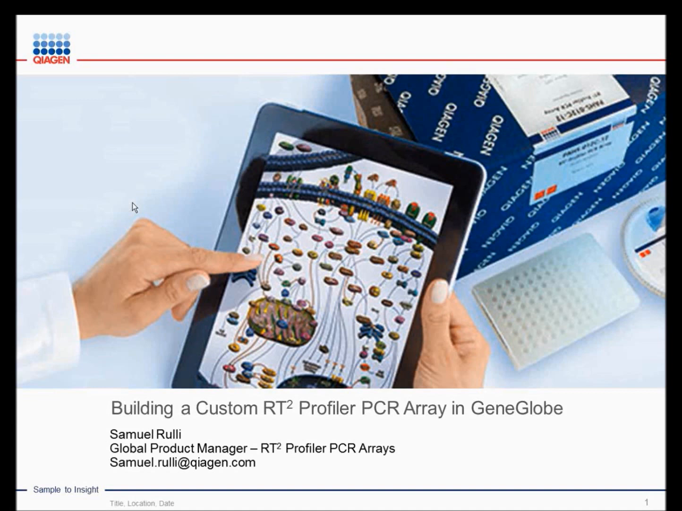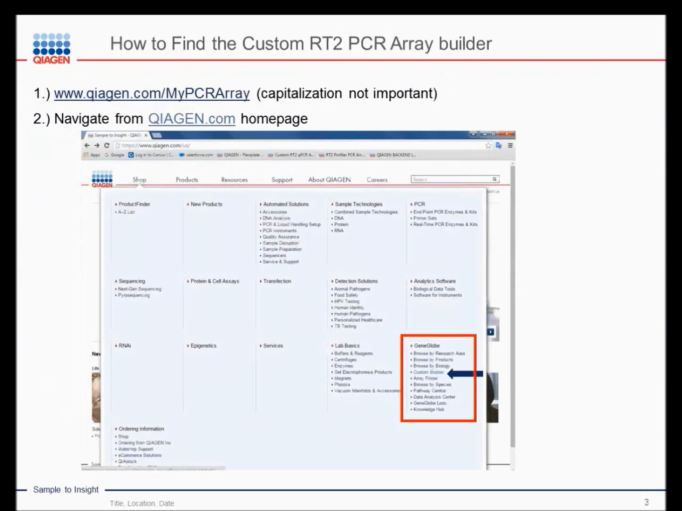In the next 3 minutes, I'm going to go through a very quick illustration of how you can build a custom RT2 Profiler PCR Array using tools that we already have available in GeneGlobe. To go through and define the custom RT2 Profiler Builder, there are 2 different links that we can use. The first is to memorize QIAGEN.com/myPCRarray. The other thing you can do is to navigate from QIAGEN.com.